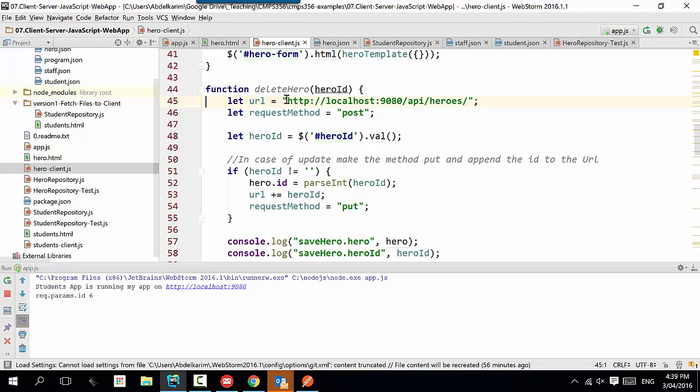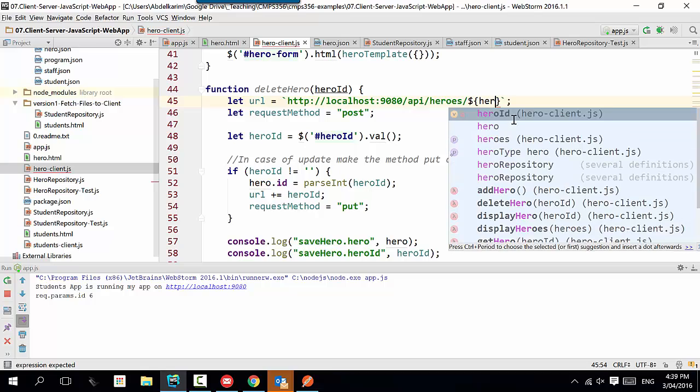So to do this, although Fatima, she's not convinced, I'm still going to use it. Here it is. Here it is. I'm going to use this one. Yes. And hero ID.